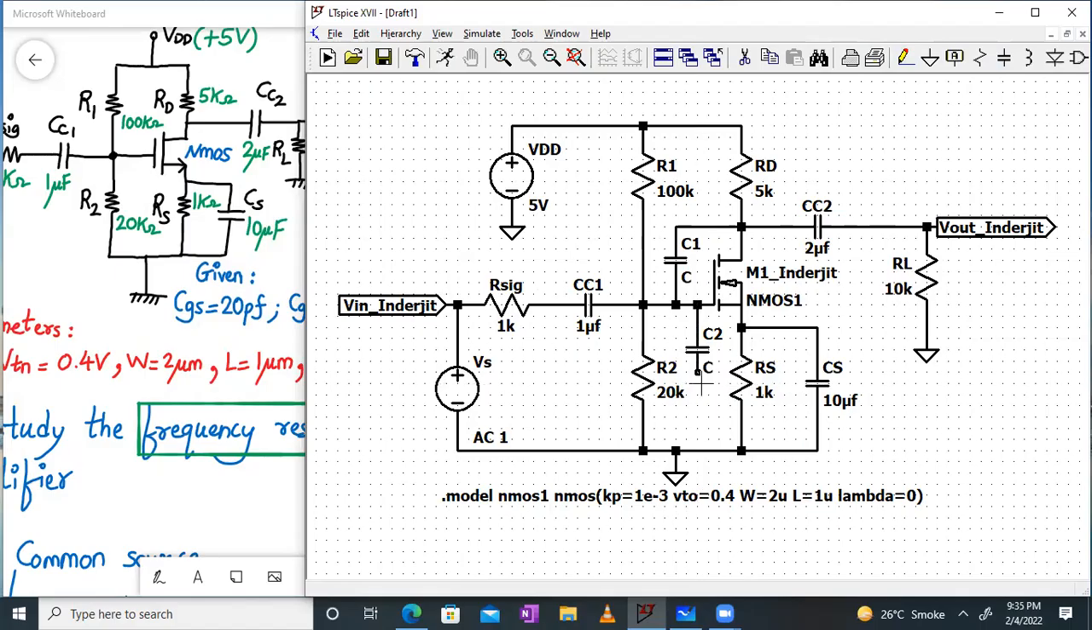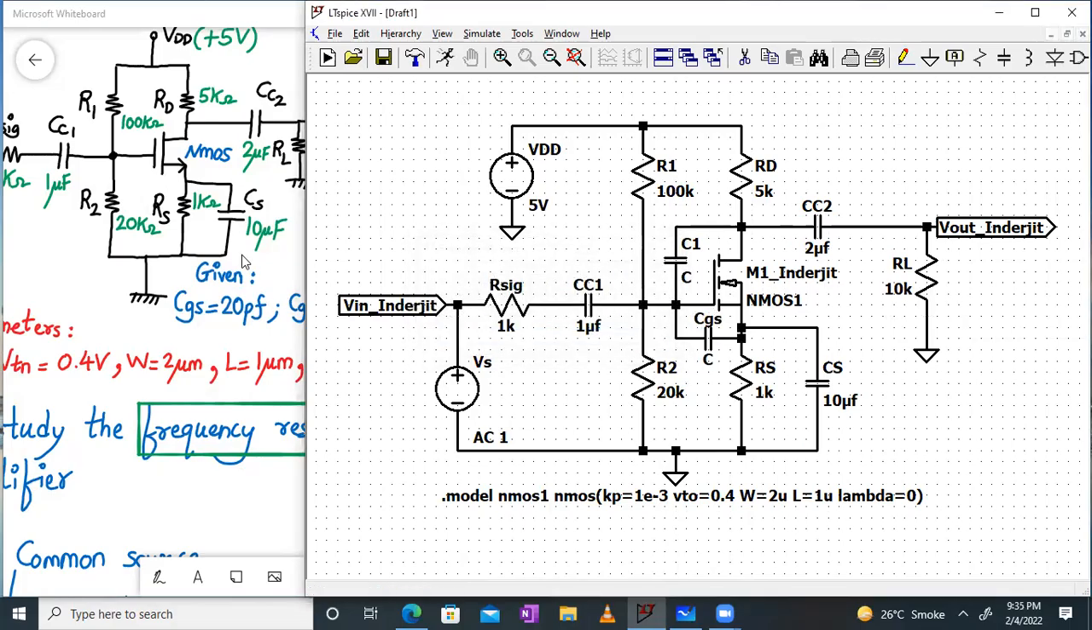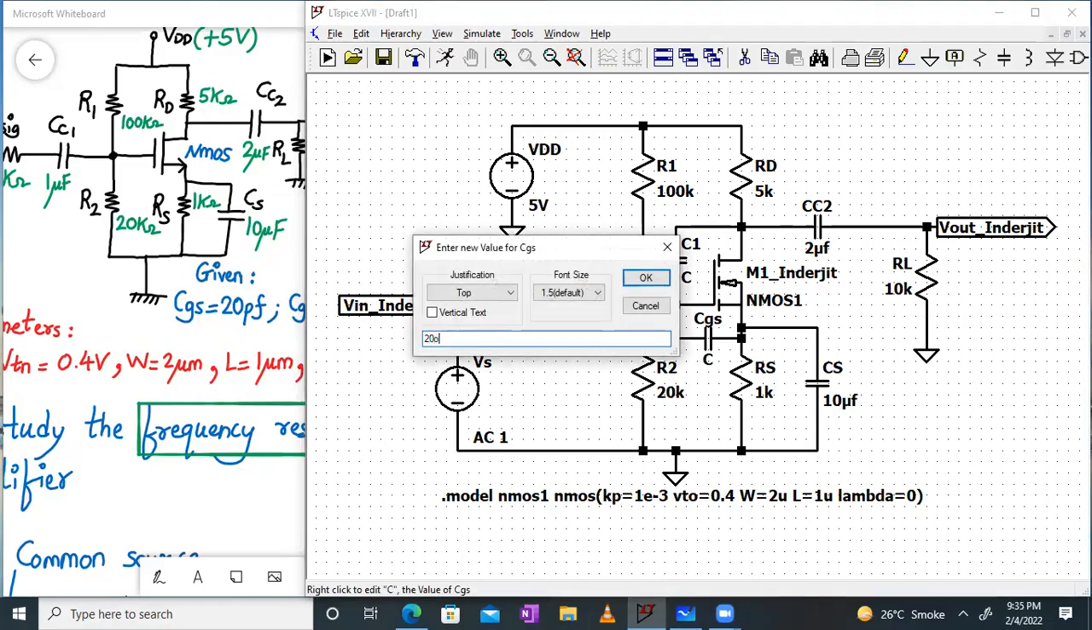Okay, so here this capacitor, I'll rotate it and then I'll add. That will be better. Yeah, let me add this capacitor by rotating it and adding it over here. Okay, so here I'll connect it with a wire. So this is my CGS. So let me rename it as CGS. And what's the value given to us? 20 picofarad. So its value is 20 picofarad.